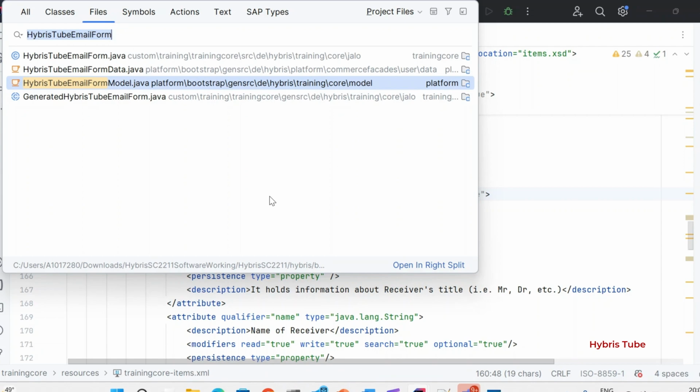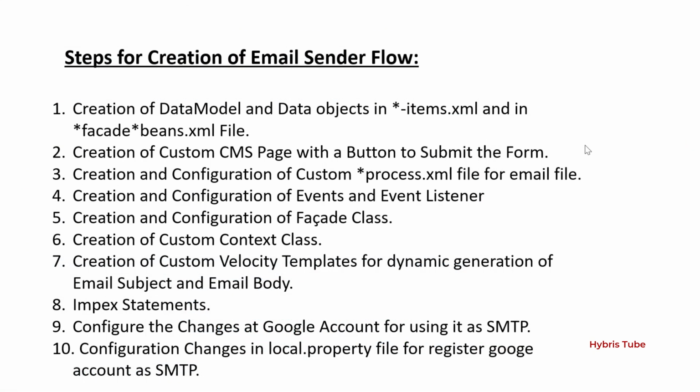Now the next part is the creation of a custom CMS page with a button to submit the form. As a part of this, we will be creating the custom CMS page, which we have to display on the front end.